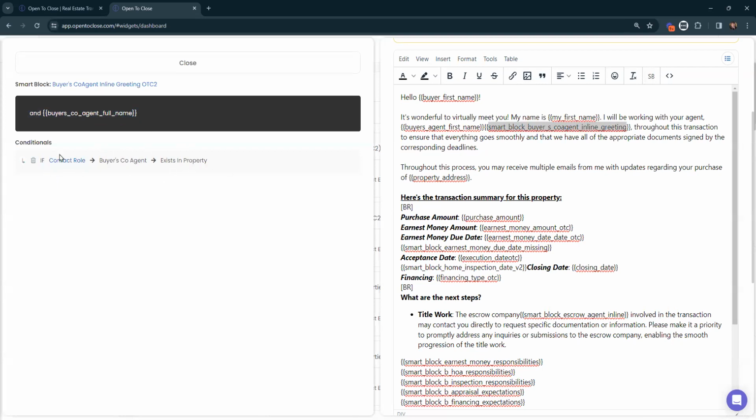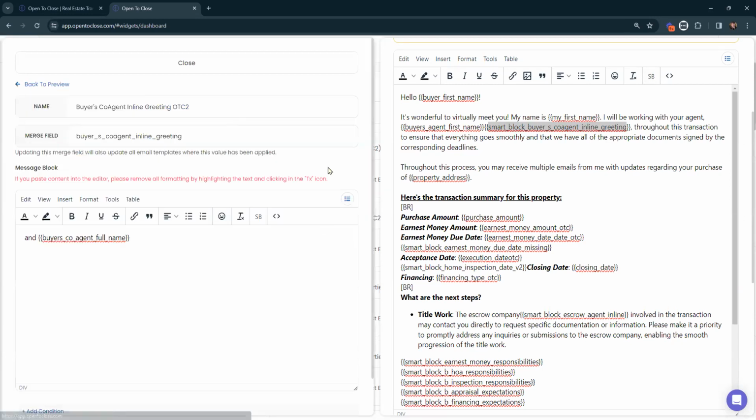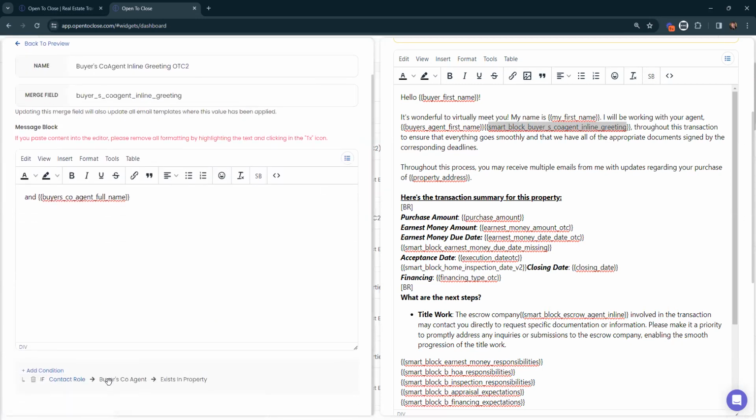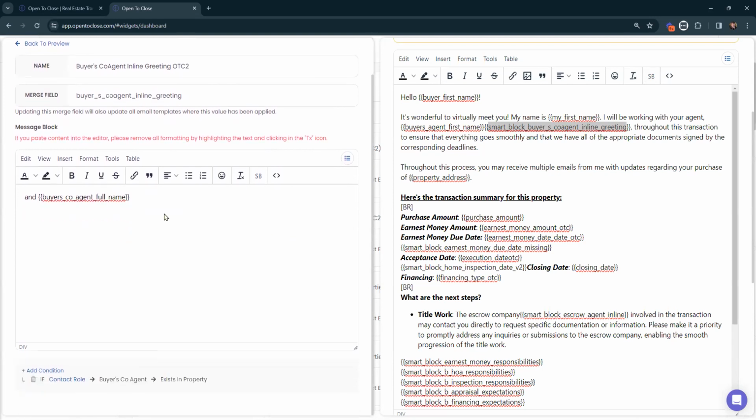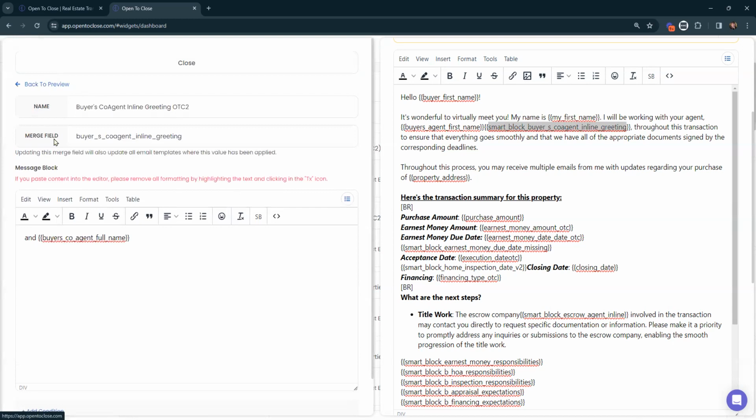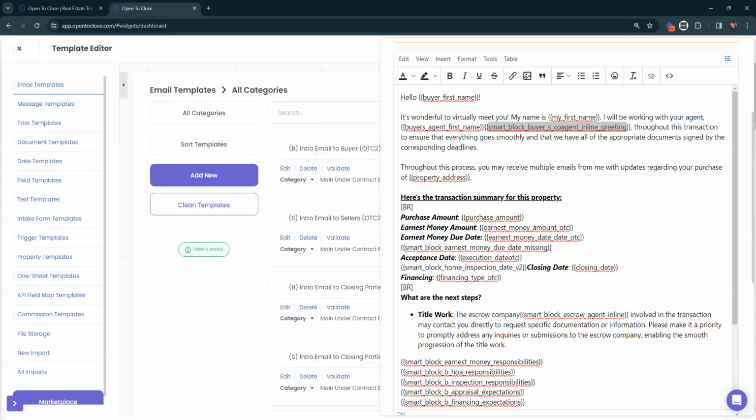Here I can also double check the conditions and see the name of that smart block. I can also select this smart block and it's going to allow me to edit it or add on more conditions if I need to. I like showing this in case you want to get more familiar with your smart blocks and see what's already in there, so you can edit or add in something different. In this case, this is just saying that the buyer's co-agent full name will be brought on if a buyer co-agent exists on the property. I'm going to go back to preview and then close.